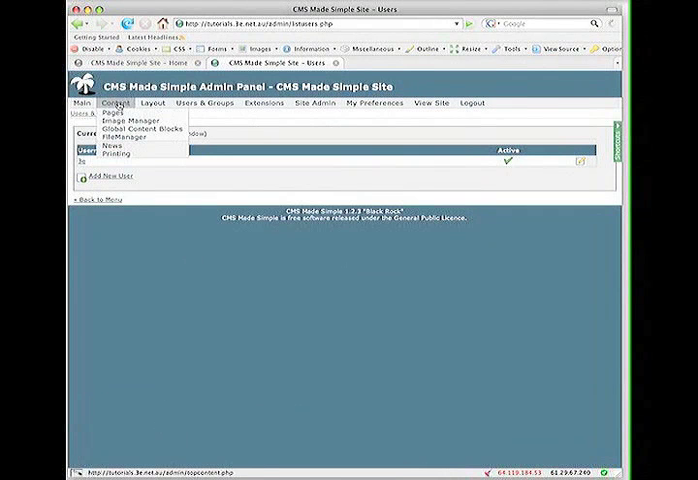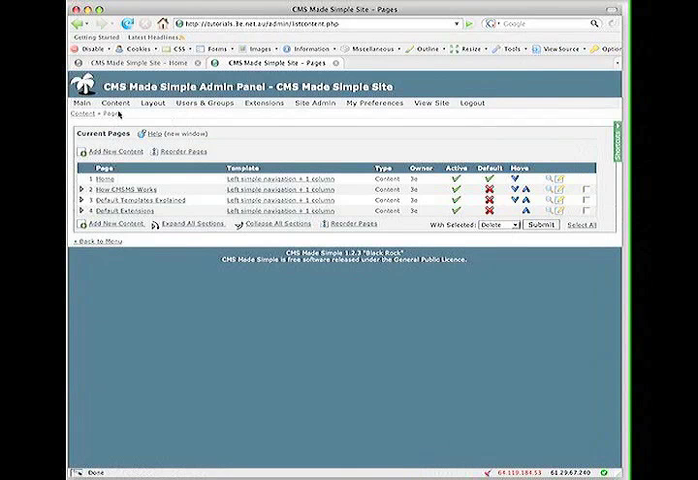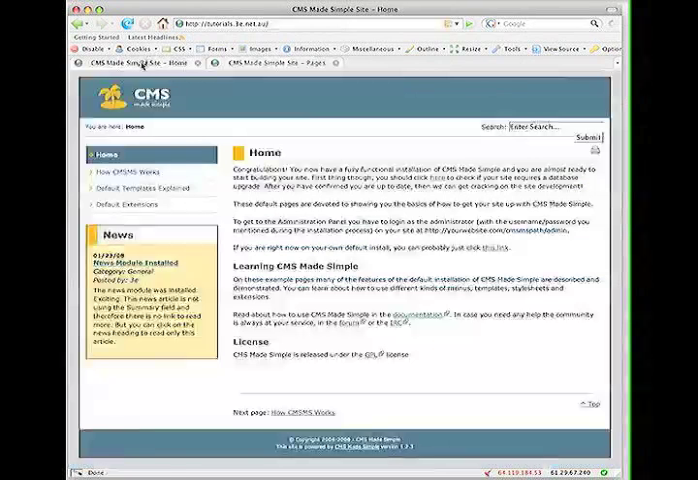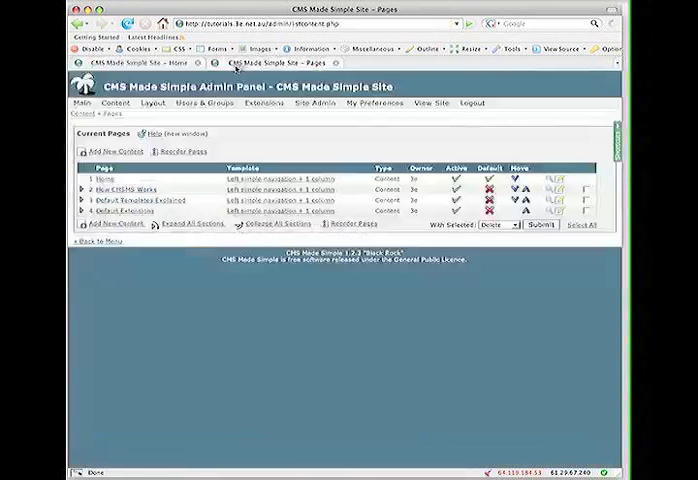So if we go to content and then pages, we get a view of all of the pages that are in the website. And as you can see, these items here correspond to these items here. You'll notice here we've got the page name, the template that the page is using, the type of content it is. There's other types of content. We'll discuss them in another tutorial. Who made the site, who made that page, whether the page is active or not.